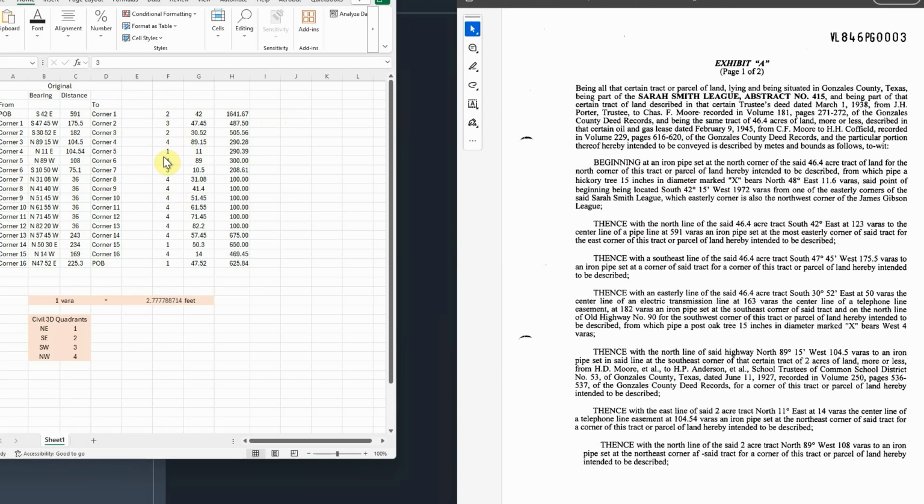This here is going to signify the quadrant that we're working in, and these are our Civil 3D quadrants, and we'll see some of those prompts show up as we work on this. And these are our conversions from VARs to Texas VARs to feet. And that's all we're looking at here.